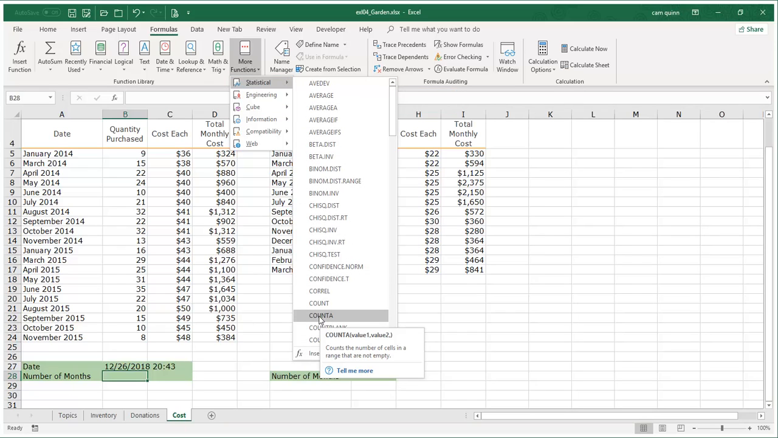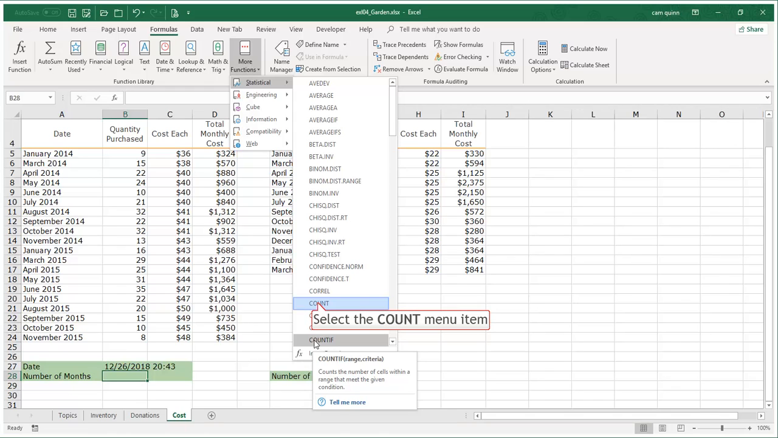There's count A. You can see there are other ones, count blank, which will count the number of cells in a range that are blank, and count if, and so on, which we're going to get onto later in the course. So I'm going to click on the count function.